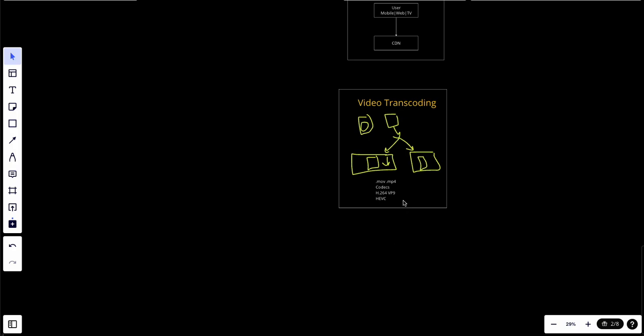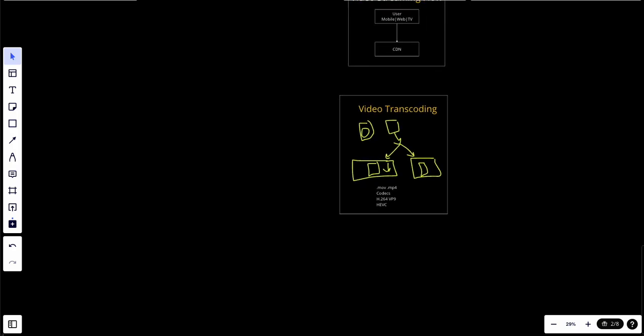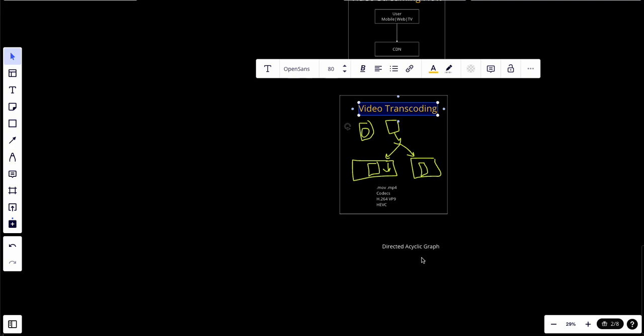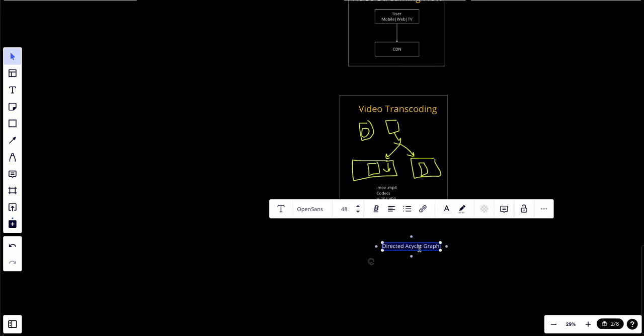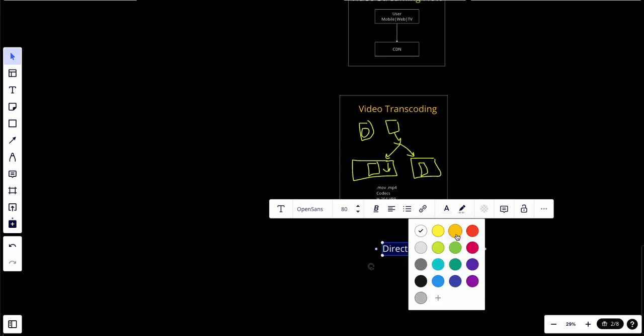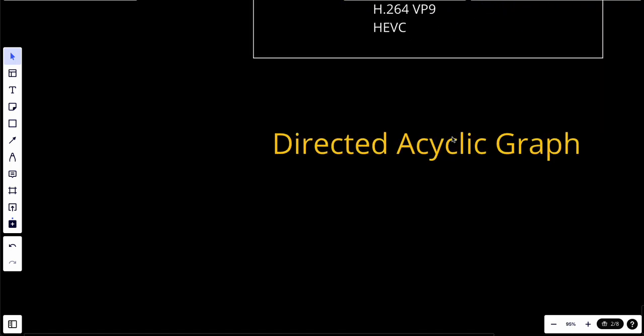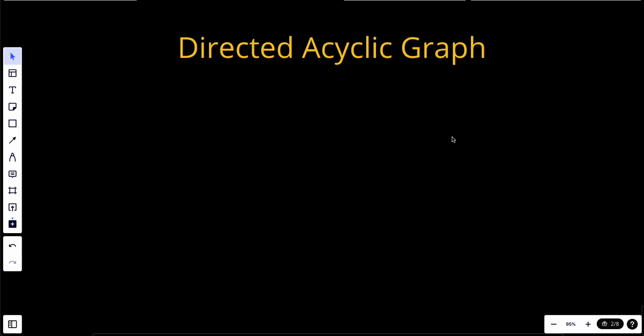The next one today, the graph. Let me just copy this one because I don't want to copy it all. That's 80. So yeah, 80, and make the color this. Okay, let's just start with this. Okay, that's good.